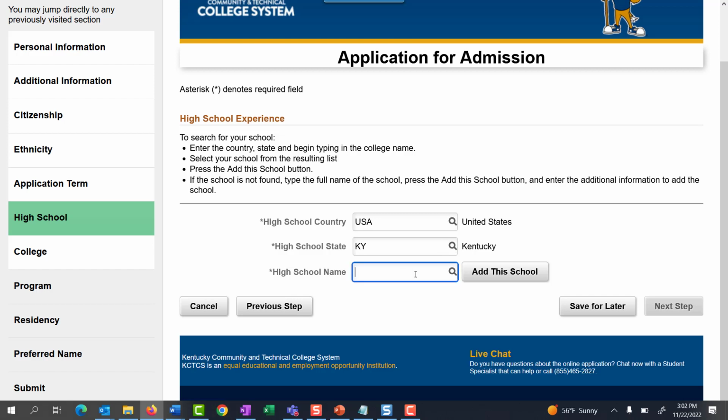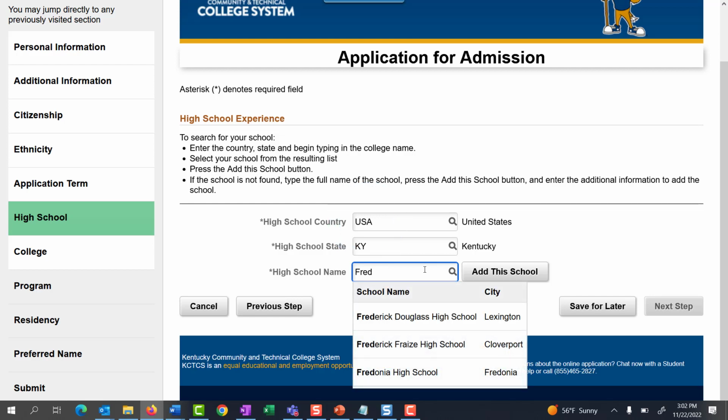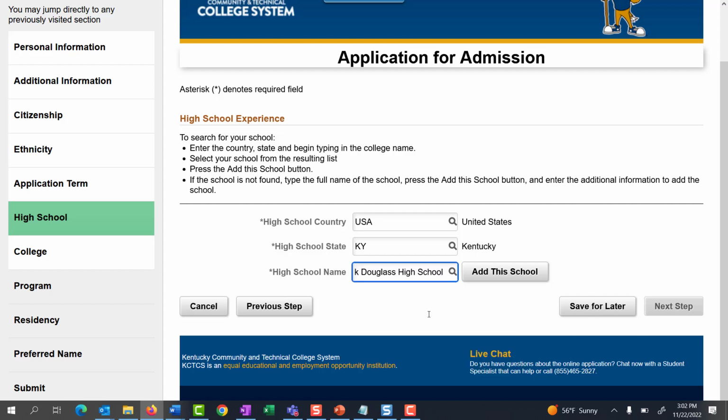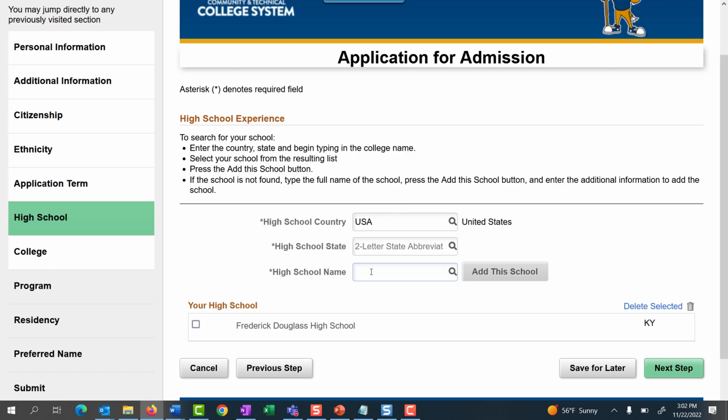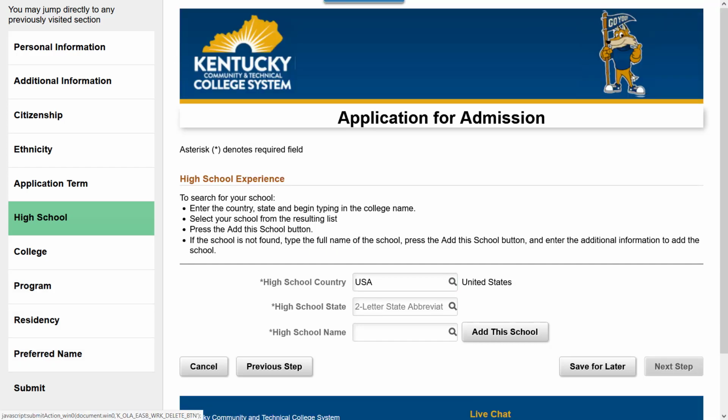Begin typing the name of your high school. A search will appear and show you matching schools that matched what you typed. Select the school from the list. If your school did not appear, select the magnifying glass icon. If you found your school from the list, click Add this school. Your school will be listed at the bottom of the page. If you cannot find your school using the lookup, type the full name of the school and press the Add this school button. Enter any additional information.